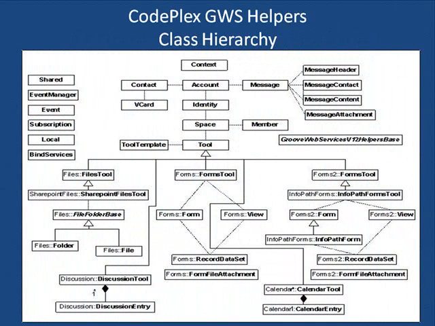The CodePlex GWS Helpers has a class hierarchy which is explained in the documentation. It is important to understand the various relationships between these classes, such as the account, the identity, the space, and the tool class. There are various types of tools: the files tools, the forms tools, and also the SharePoint tools. There are other classes that are used in the library, such as contact, members of a space, and event management.